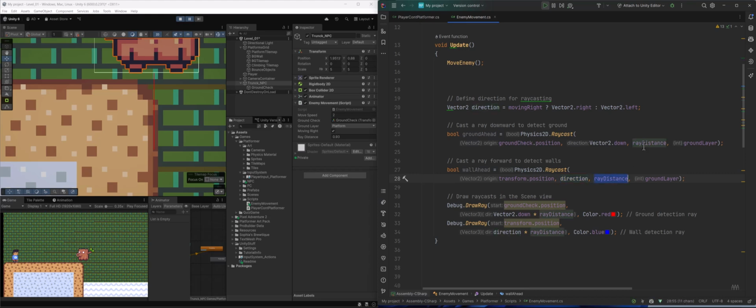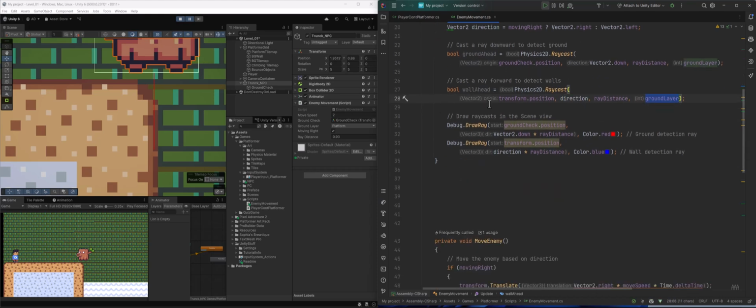And it's the ray distance, and it's going to check for the ground layer. So this is how it's checking if we bump into a wall. And this is how we could turn around too. We could probably even have this cast against the player.